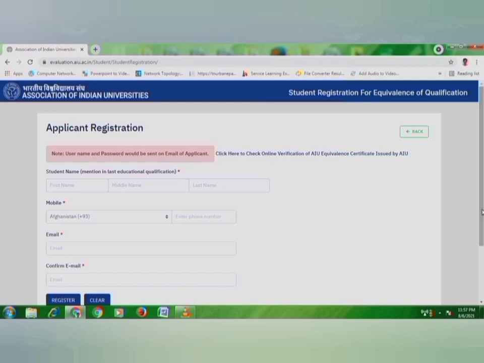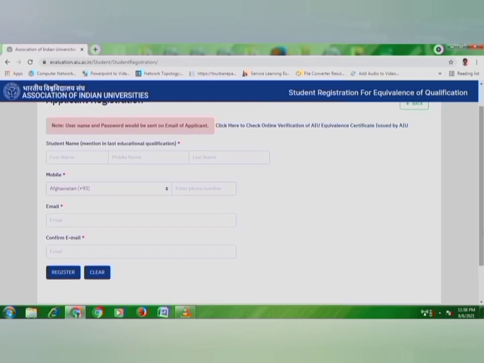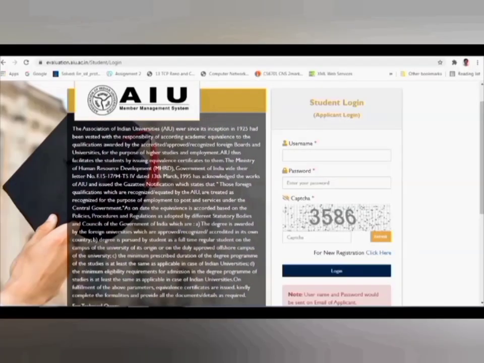Here you have to do the registration. You just provide the student name, mobile number and email. After providing all this information, click register. Subsequently, a username and password will be sent to the email of the applicant. Click back, and you will come back to the AIU member management system page again. Using the username and password, click login.